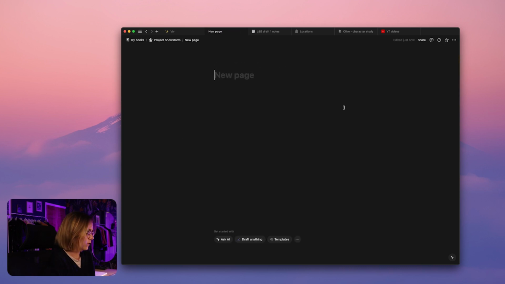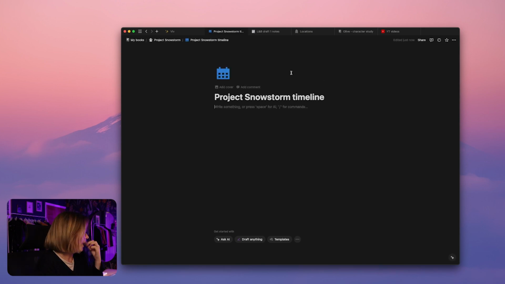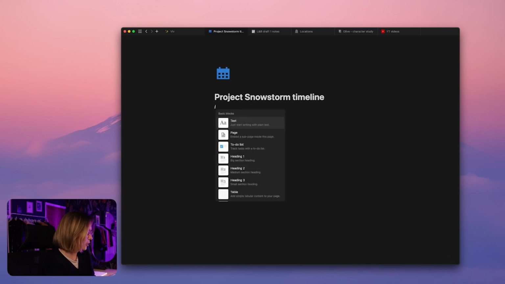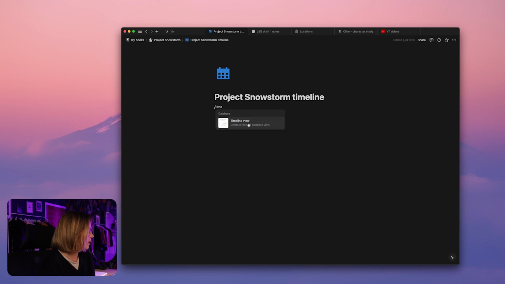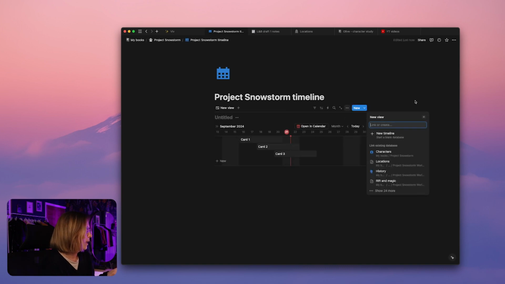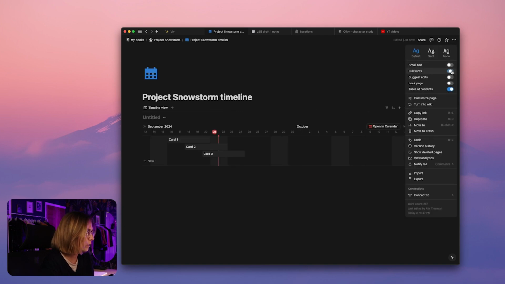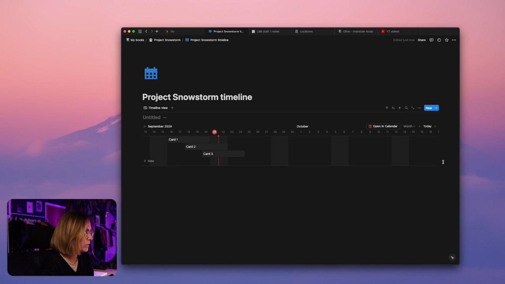There we go. And we're gonna do project timeline. And we're simply gonna do slash timeline view, and it's gonna create a new database. And it automatically shows up as a new view. So essentially you have a calendar that starts. I think the best way to view it is probably in full width, because then you can see more dates. We'll just put a title of PS timeline.